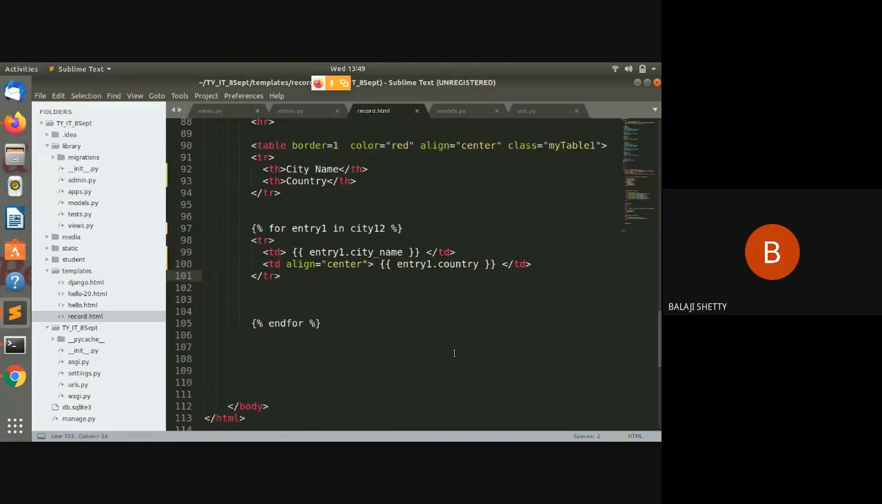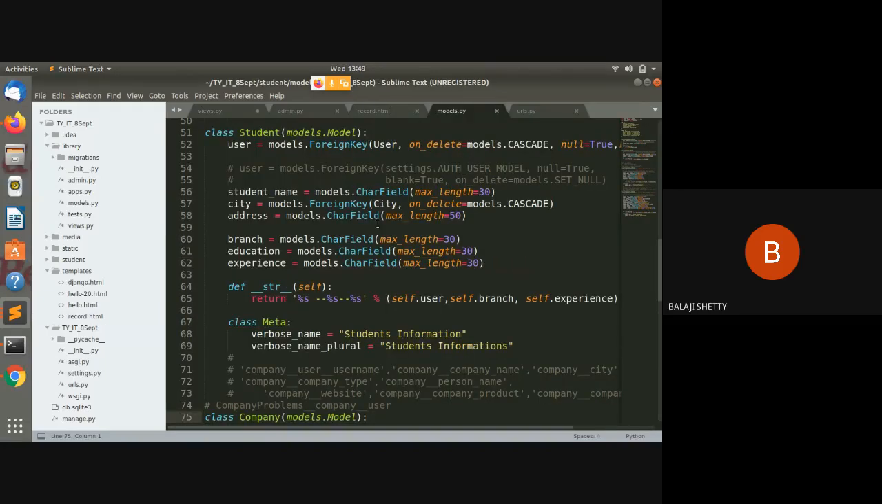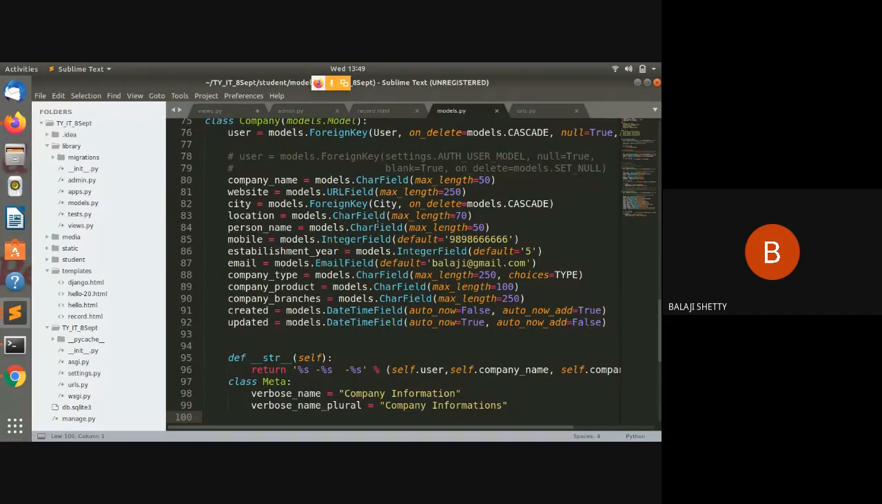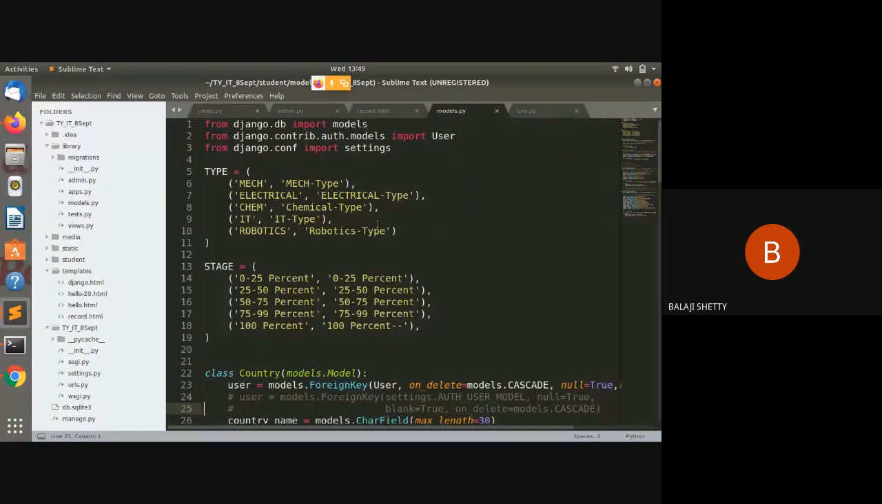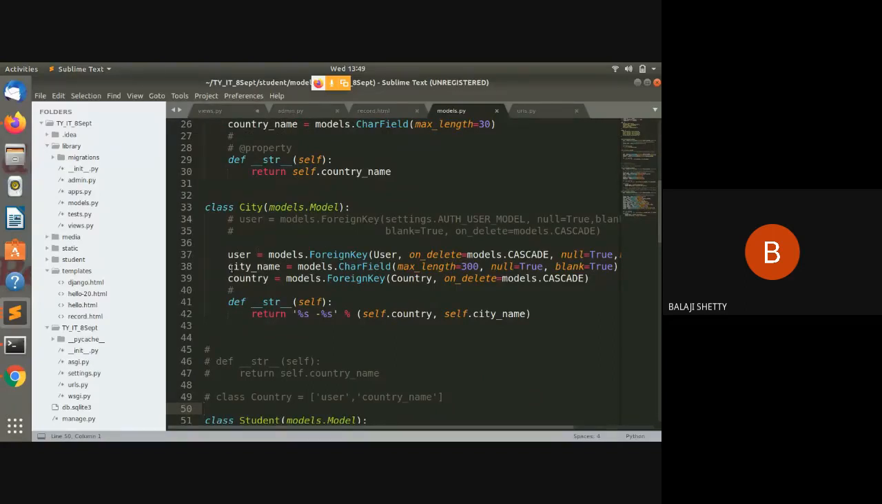In the same way, I have printed the records of city12. What is the city name, city country? These are the records from this city model. The city model contains city name and country name.